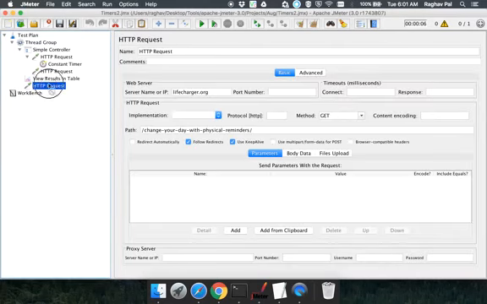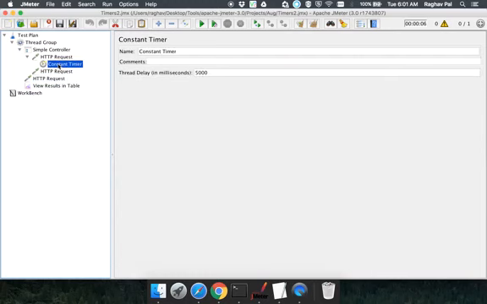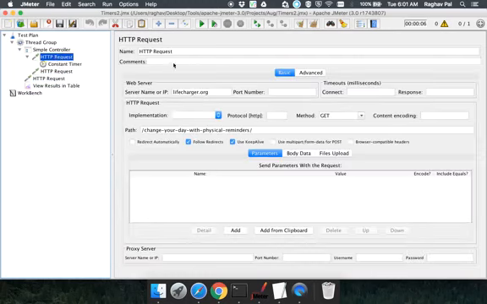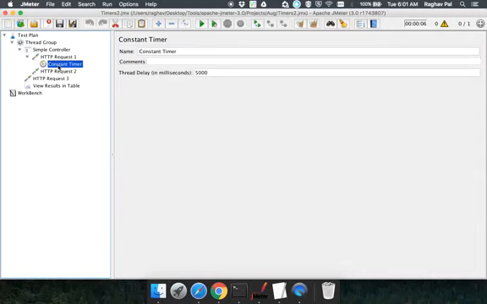Okay, so what I'm doing here is I have added these requests here. And what I will do, I will add one more. Let me make this HTTP request name as 1. Okay, this is HTTP request 2 and this is HTTP request 3. Okay, and let me also add timers.